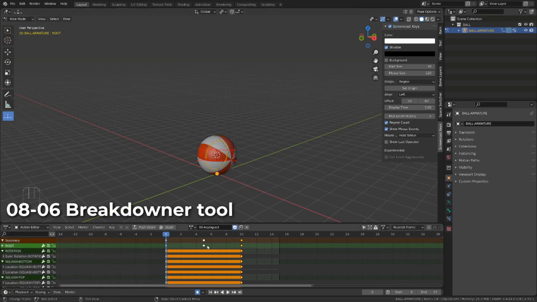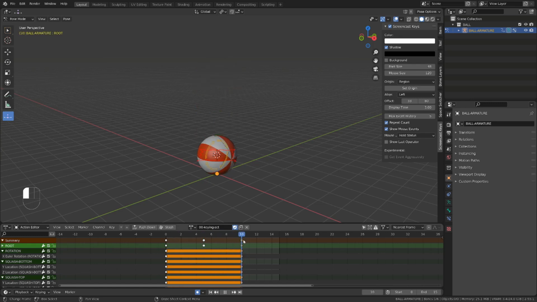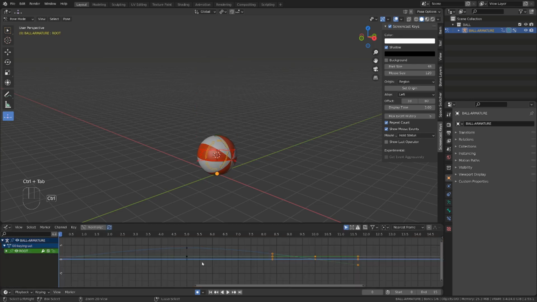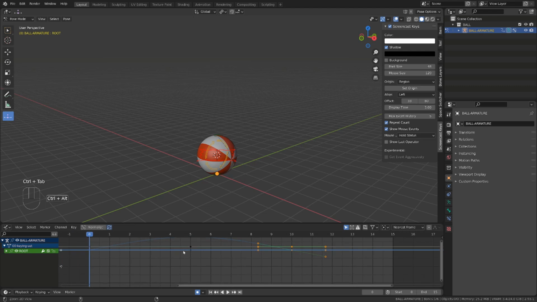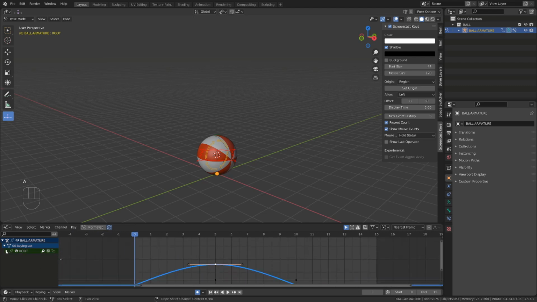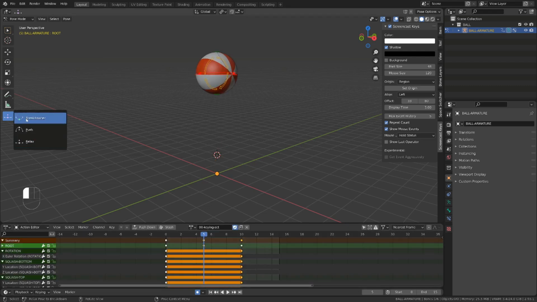Before we start detailing our blocking, I'd like to introduce a new tool that will help us accelerate the process. It's the Breakdowner tool. To show it to you, I've created a simple action with the bouncing ball rig, with the main controller only animated on the Z location axis. The Breakdowner tool is accessible in the tool panel on the left, whenever you are in pose mode.